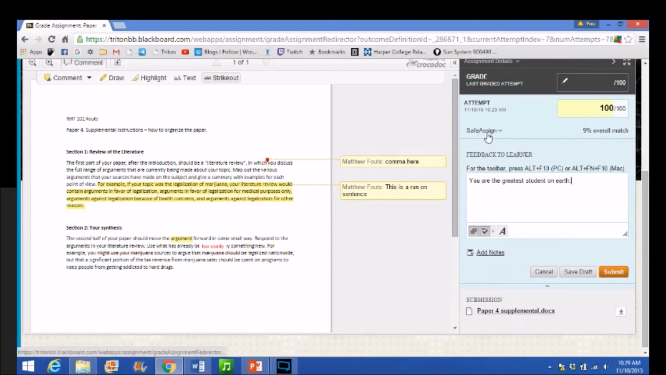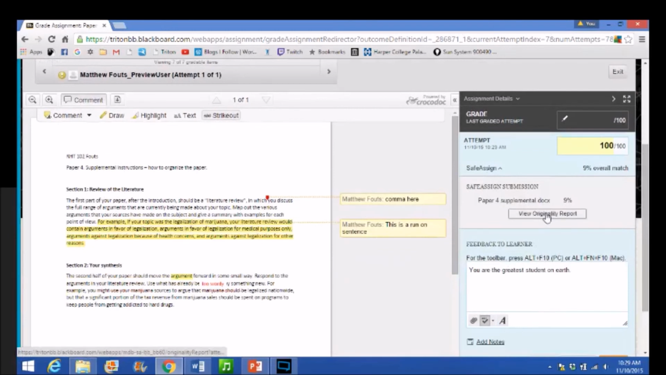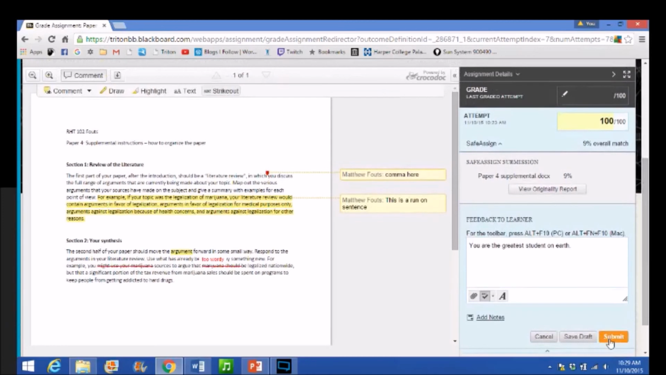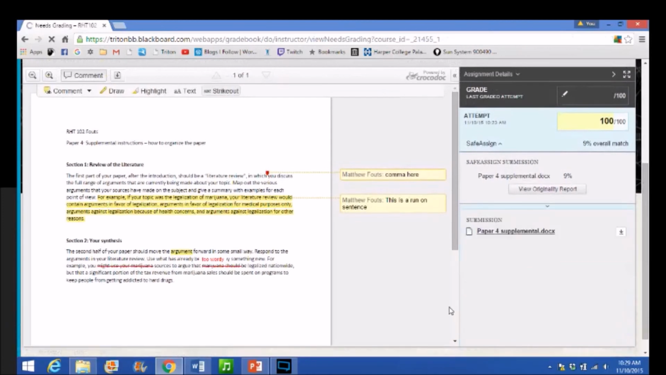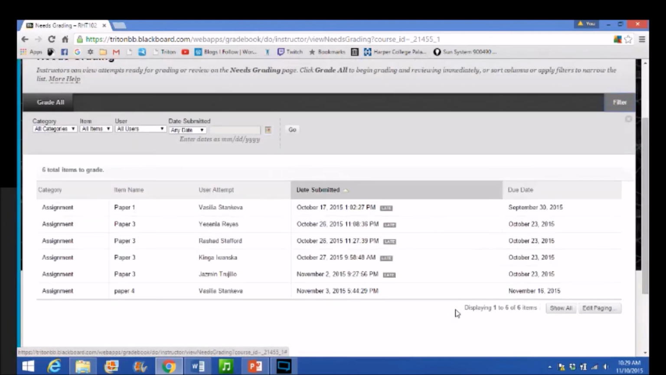Here we can see that SafeAssign is giving it a 9% overall match, which is pretty good. I don't know, if we click on that, does it give us any more info? Oh, apparently you do have the option for an originality report. Maybe we'll cover that in a different video. So when you submit it, you're done with it. It goes back to the student. It's on Blackboard. The student can easily download or view a copy of it with those comments. And you're good to go.